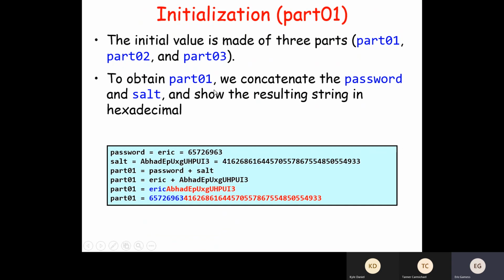So how do we obtain part 01? They say you concatenate the password with the salt. And the resulting string in hexadecimal will be part 01. So the password is Eric. If I put Eric as a string in hexadecimal, it will be that. Do you understand why? What will be 65? Exactly, the ASCII code of the E. What will be 72? The ASCII code of the R. What will be 69? The ASCII code of the I. And what will be 63? The ASCII code of the C. And this is in hexadecimal.